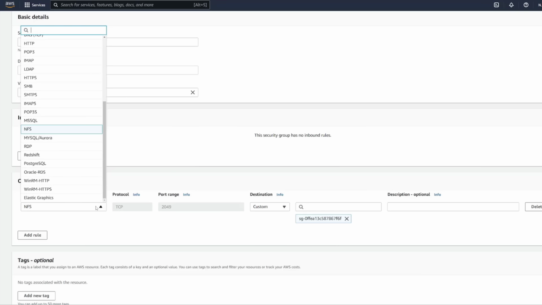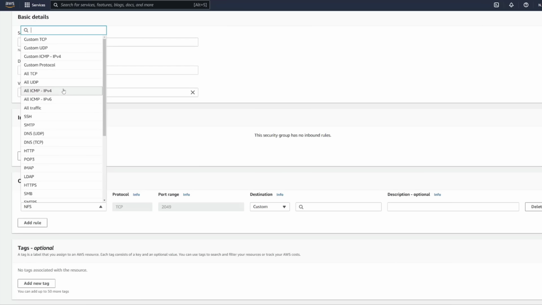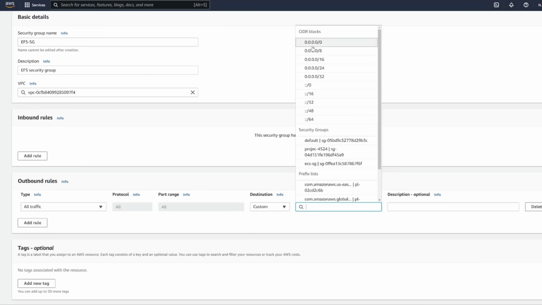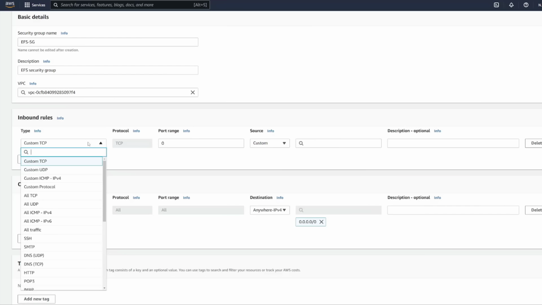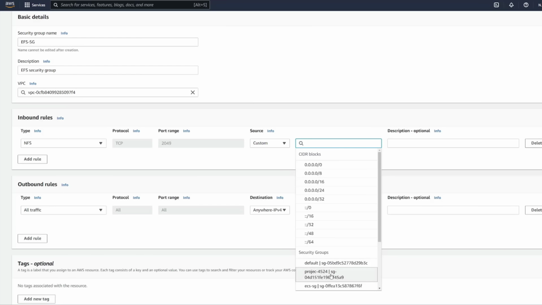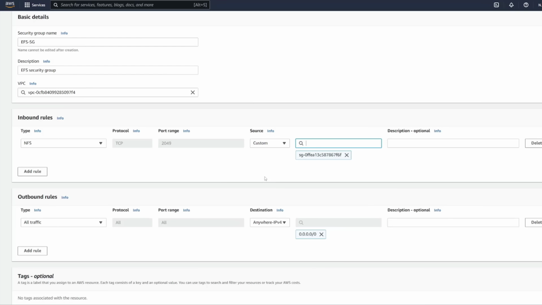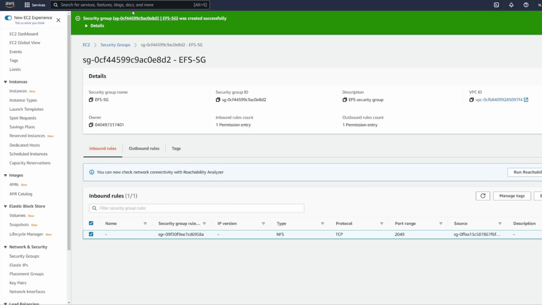And I've actually made a mistake. This was actually the outbound rule. I don't actually want to do this to the outbound rule. So I'm going to change that back to all traffic, and then allow that to everyone. We want to add an inbound rule. That was my mistake. So we'll change this to NFS, custom, and then we'll select that ECS security group that we created.